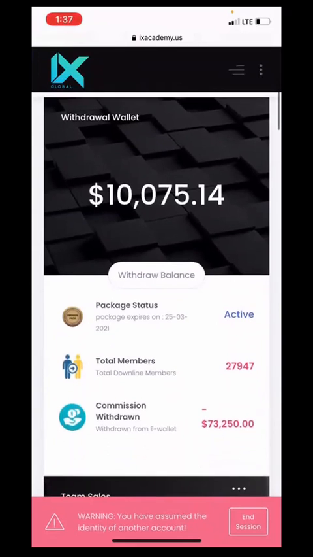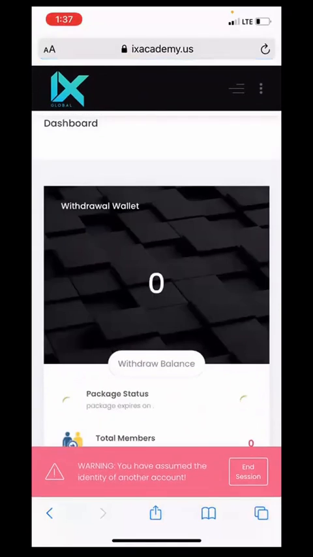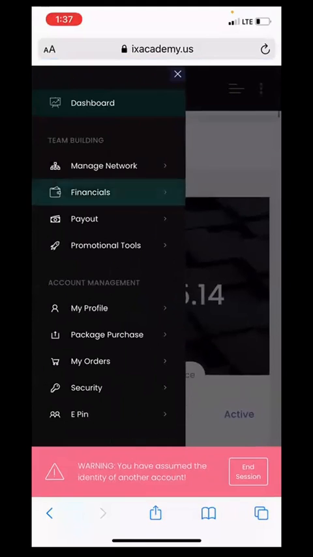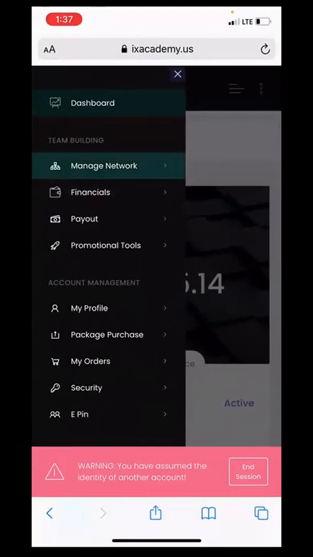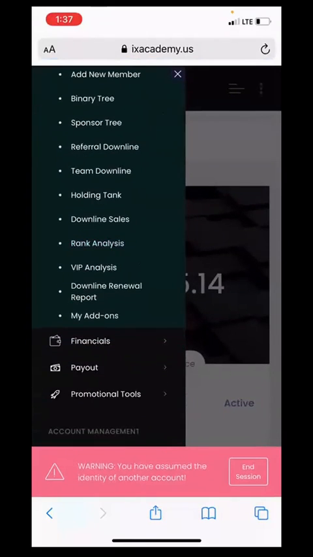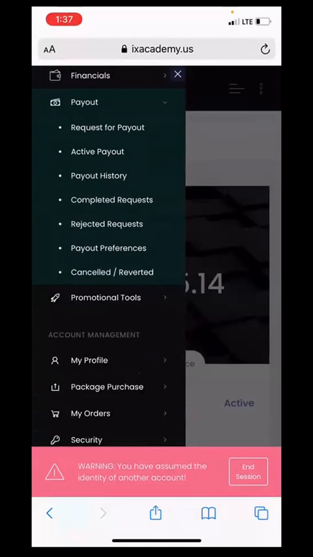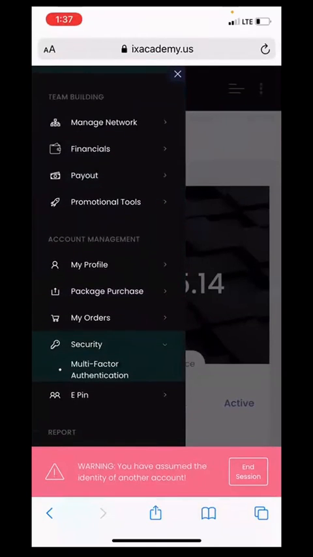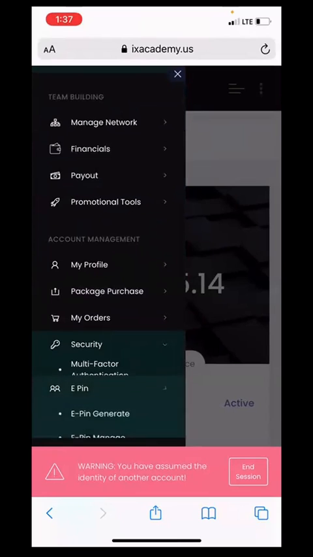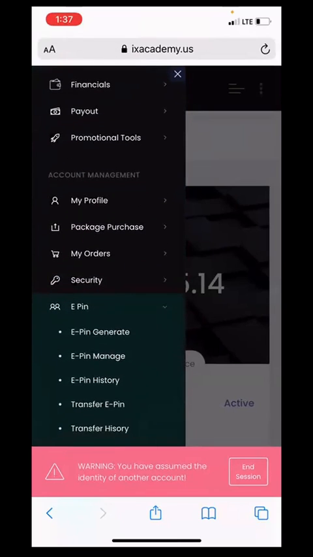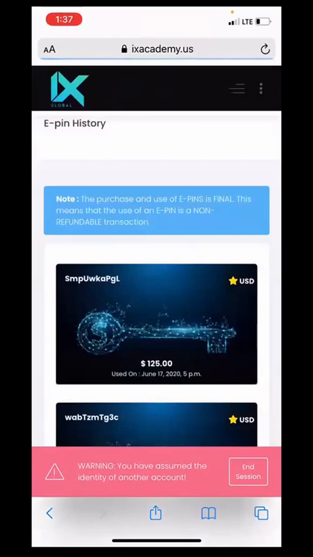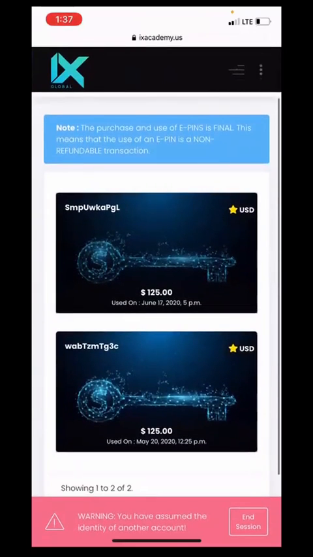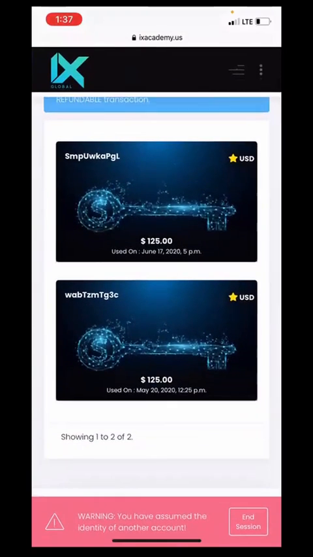Okay, guys? So for me, those are the biggest things inside of our back office. Again, managed network, I would say go through the rest of these reports in here, the payout preferences, security to set up your 2FA, your Google Authenticator, and your ePIN system. Again, you have the ePIN history in here. So any ePINs that you've used, you can see down here at the bottom.